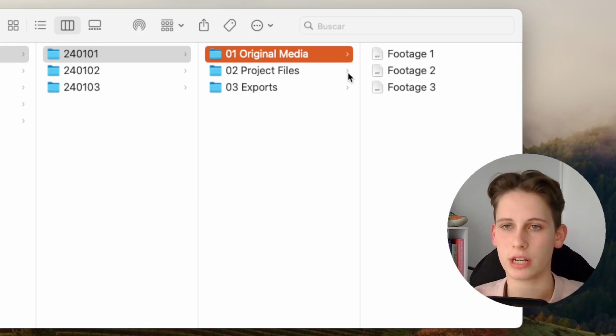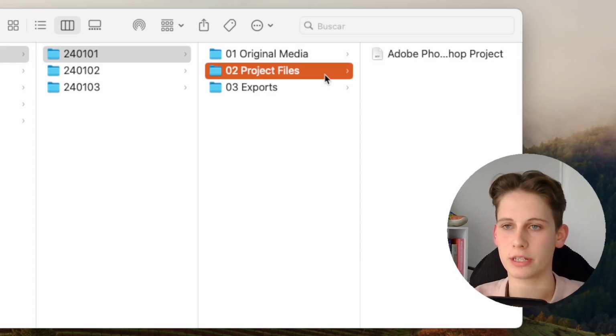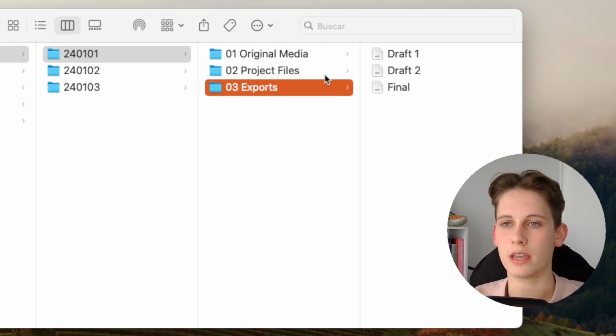Then you have project files. Oh, sorry. The other thing in original media that you might put is any assets, right? So if you download image assets off the internet, I'd still consider it raw, and so you'd put that in original media. Then you have project files, and this is where you might put, if you're working with Adobe, your Photoshop file or your Premiere Pro file. This is your project files. And then finally you have exports, right?